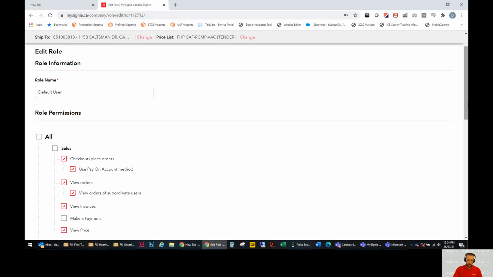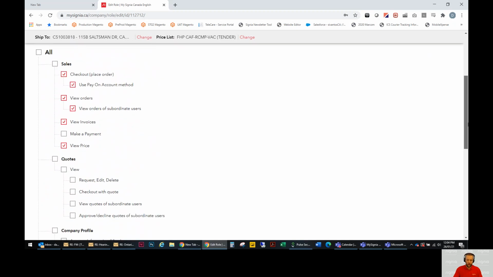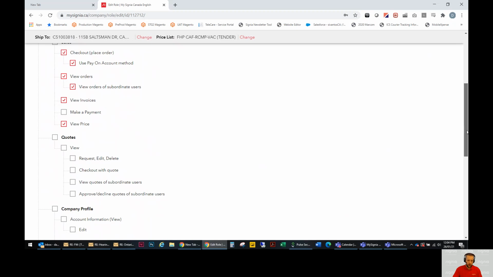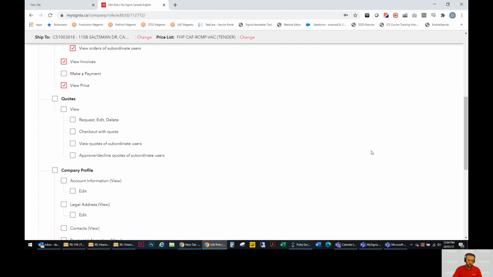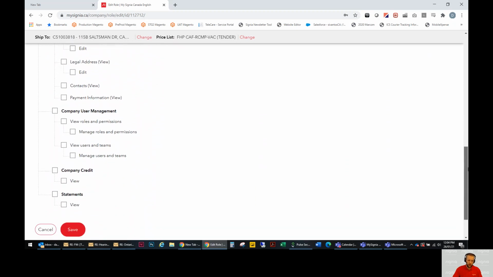So I'm not going to allow them to make a payment on my behalf because I would like only myself or other employees with authority to do that. We don't use this quotes capability here, so we can just ignore that. The company profile, we don't want to edit that as well. And the company user management, I'm going to say that only those like an owner or business manager should be creating new users for the clinic. But again, totally up to you.